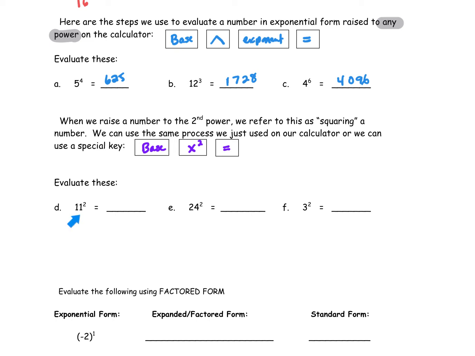So would you please put an 11, press this x squared key, and then enter, and you should get 121. Would you please do E and F now? And replay the video when you're ready. All right, did you get 9 for F? If you chose not to use this, you might have thought this was 3 times 2. That's very common, and often students will write 6 here. If you use this key, though, it does mean 3 times 3, and it will help you to use that key.